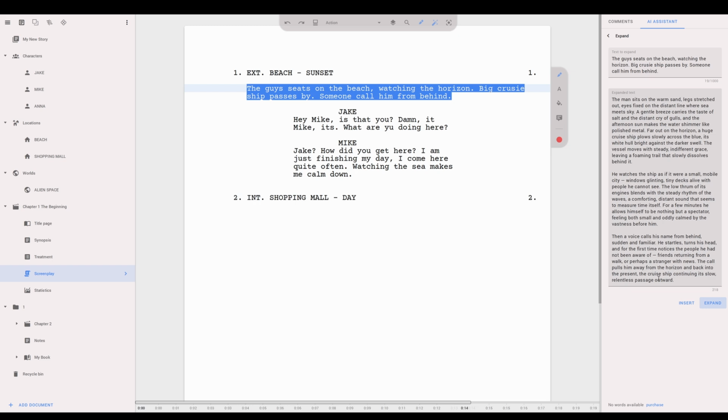You can go through it, choose the bits you like and paste them into your screenplay. As you can see, it added quite some more detail, like the legs stretched, eyes fixed on the distant line where the sea meets the sky. It gives you a more lyrical, more poetic description, let's say.